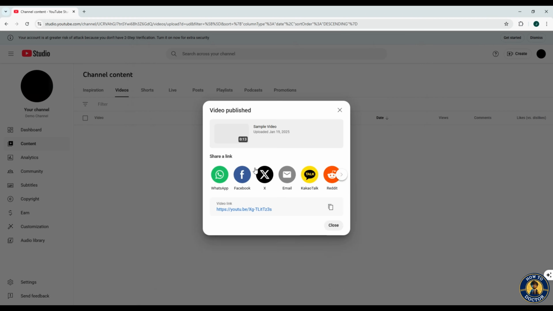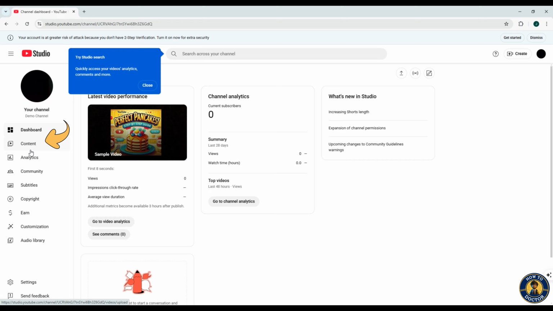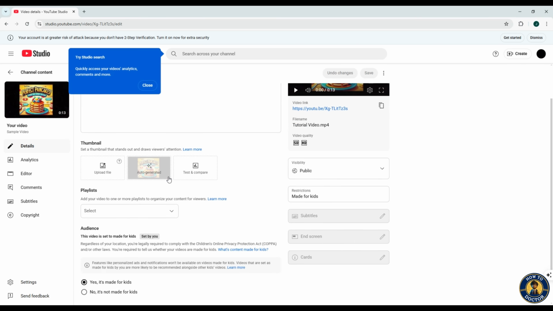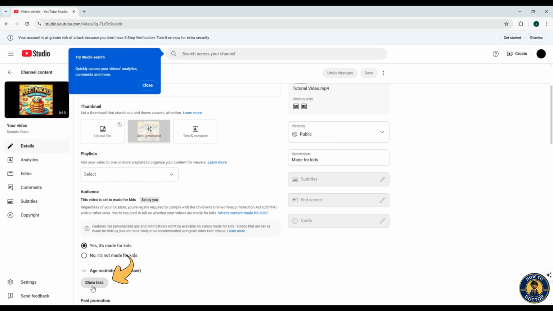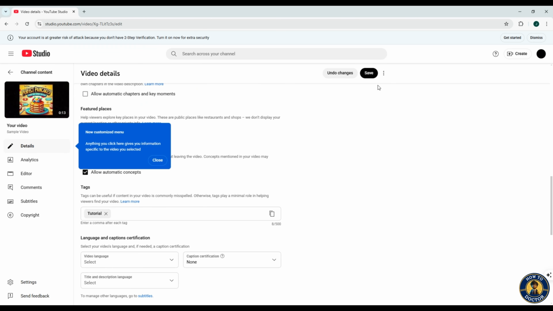If you wish to add tags on your uploaded video, then go to the Content section on the left side panel. Next, find the video that you want to add tags to, then click on it. Now scroll down and click on Show More, and go to the Tags section and there you can start adding them. After that, click on the Save button above.